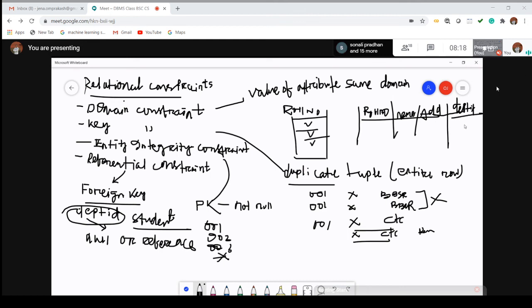Now all the values of this department ID column are either values from the department table, or the value may be null. If the student is not registered in some department, the value may be null. If registered, then it is a value from the department table. That is the concept of the referential constraint.